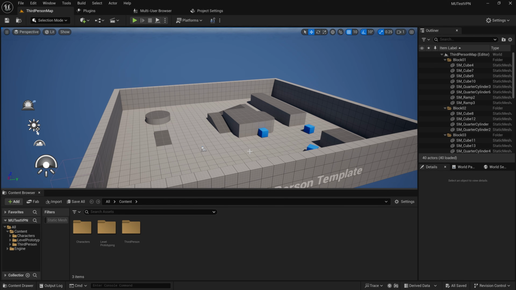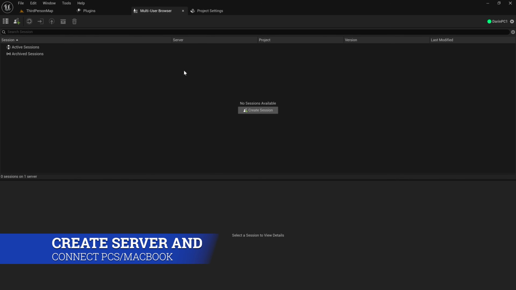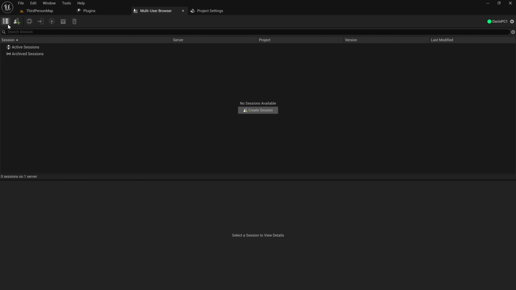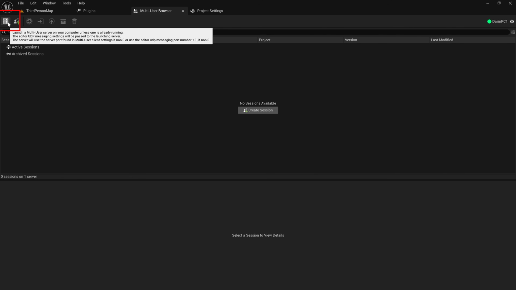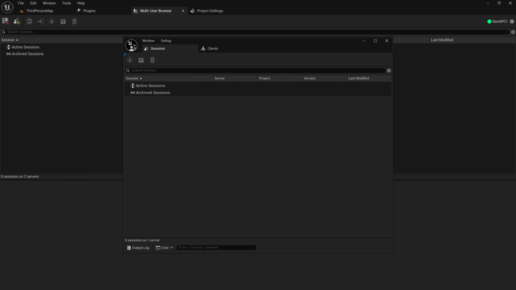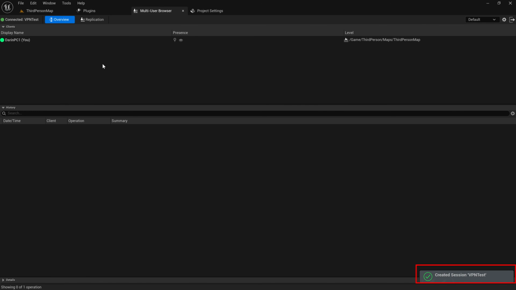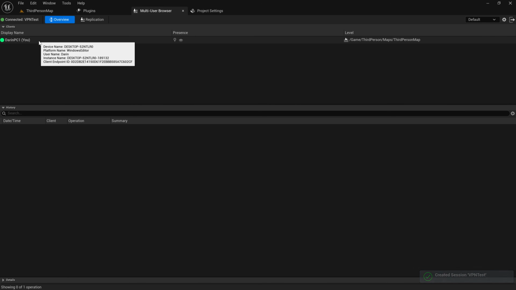So to give you a quick demonstration, here's our multi-user browser on the server machine. I'm just going to launch a server on it, so you can see it started down at the bottom here. I'm going to create a session then, just call it VPN test or something like that, and create it. So you can see here now on the server I have that joined.